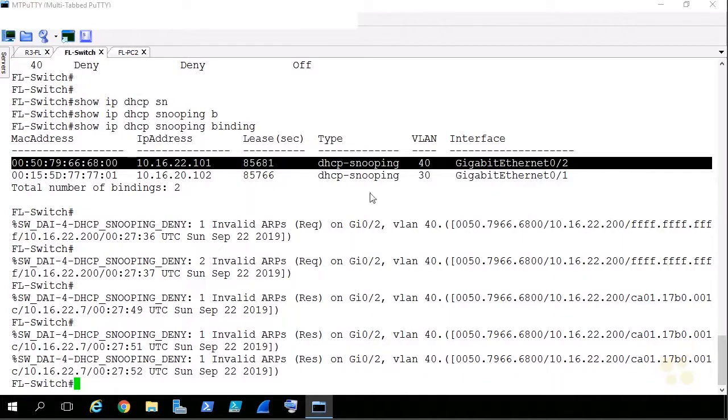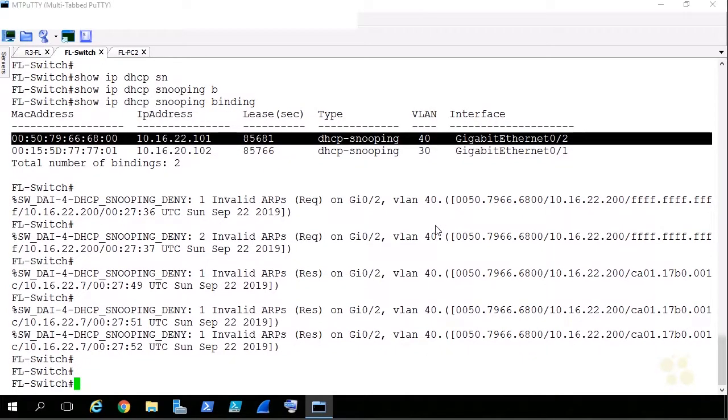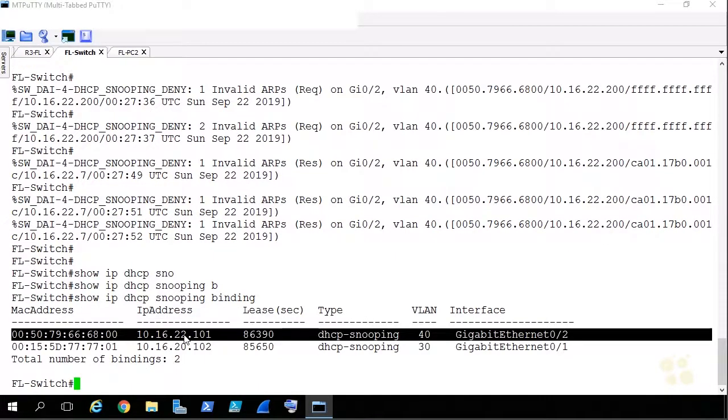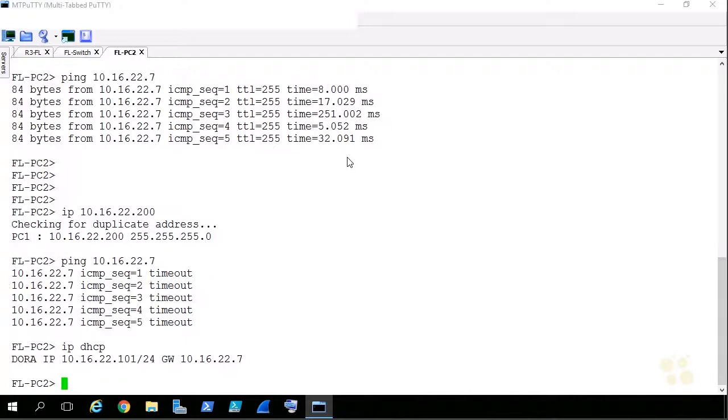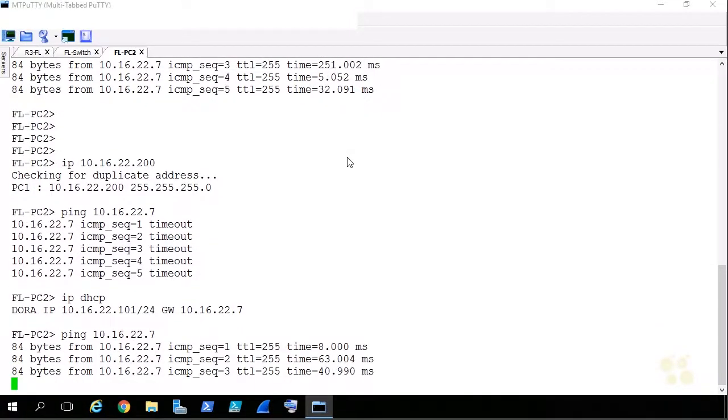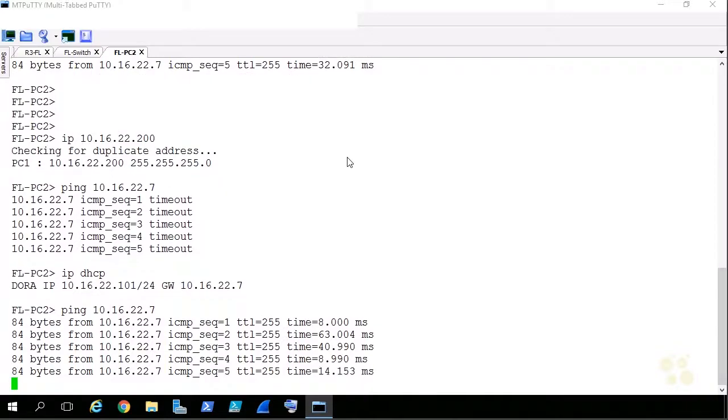If we went back to the switch, that entry is going to be in the snooping table. So we do a show IP DHCP snooping binding. There's the IP address that we just got. And now if we go back to the client and we hit the up arrow key a couple times and do a ping again, it's going to fly because the ARP is congruent now with what the switch can verify.